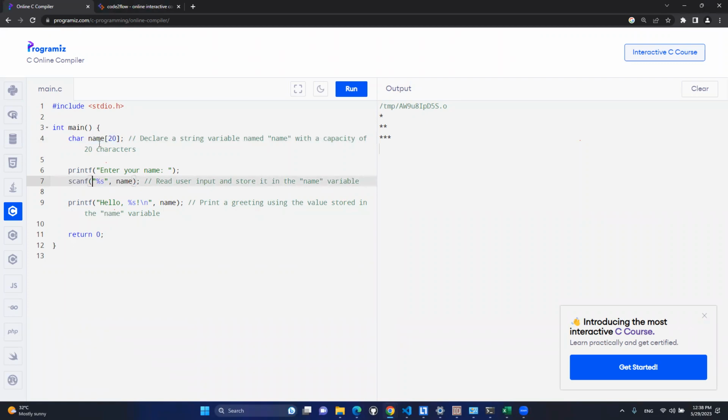So we can set the name for this. Sorry. We can set the value for this name char array. So this is a char array with 20 spaces. We can set this value through the scanf. So do you remember the format descriptors?